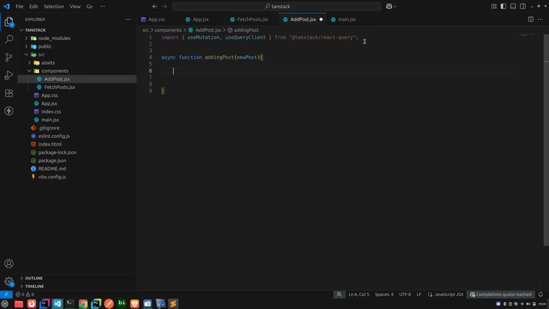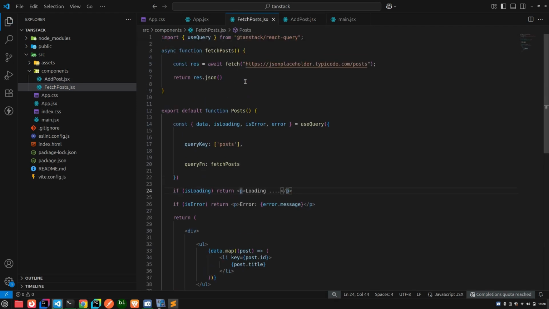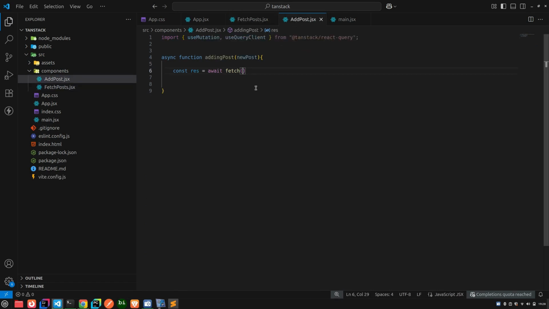So I'm going to do what? I'm going to say const res. There's no need of passing that data through try and catch. That is already been handled by useQueryClient. So res is equals to await fetch. Now from this fetch, I'm going back to our first component. Then I'm going to copy this URL. Then I'm going to paste it here.